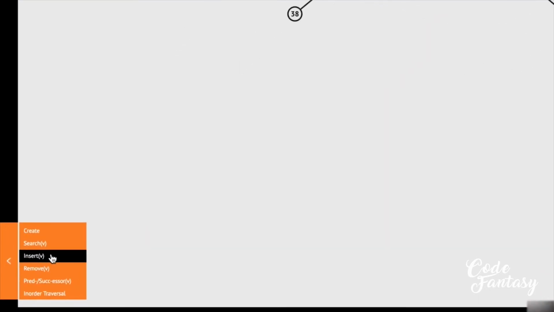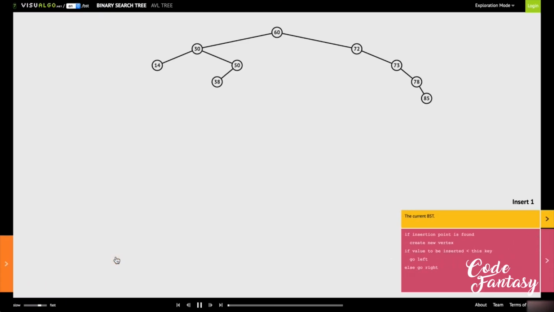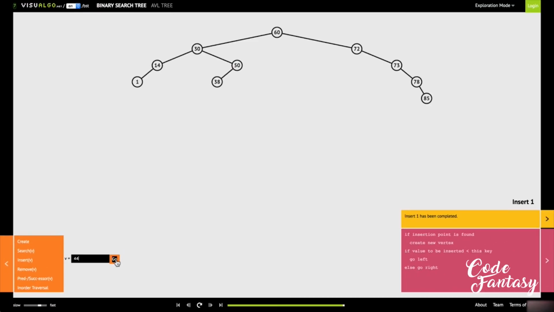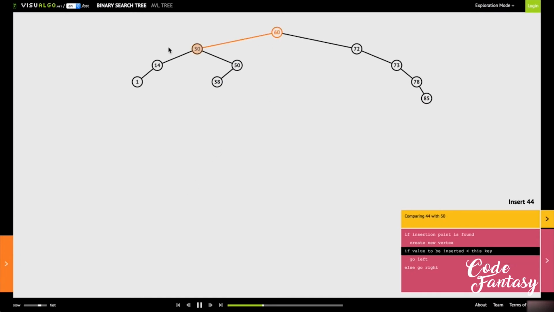Let's say I wanted to do an insert, and I want to insert, let's say, the number 1. If I click go, it's going to traverse, figure out where it wants to insert, and it's going to insert 1. What if I want to insert perhaps number 44 this time around? If I hit go, it traverses, figures out where 44 should go, and places it down here. So we're always traversing and figuring out, using O(log n), where we should place the item.